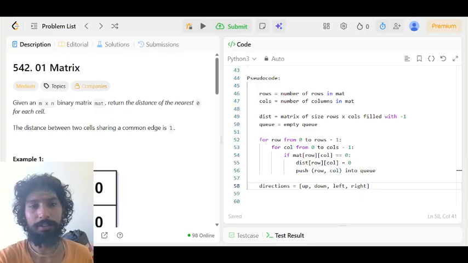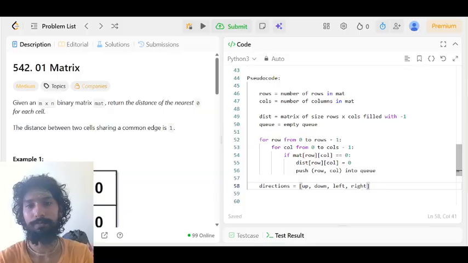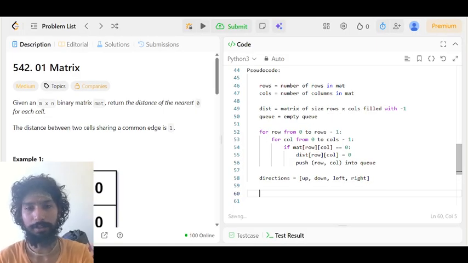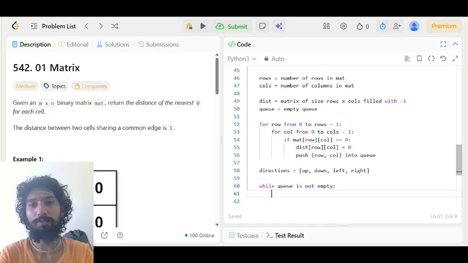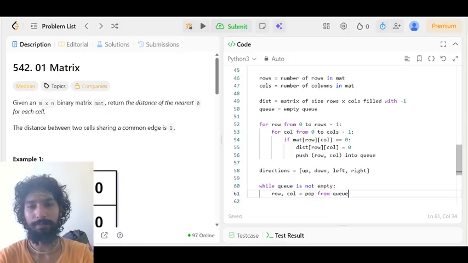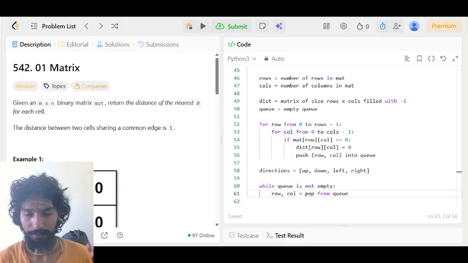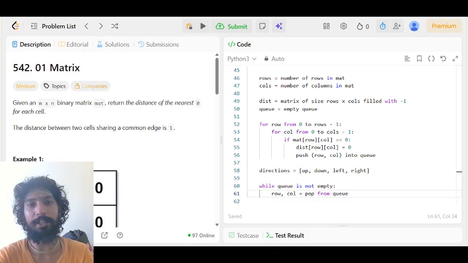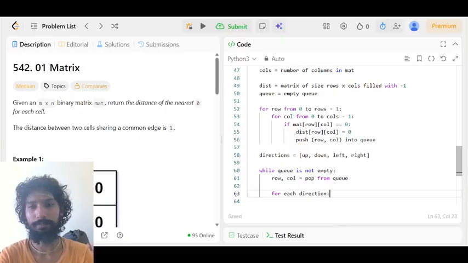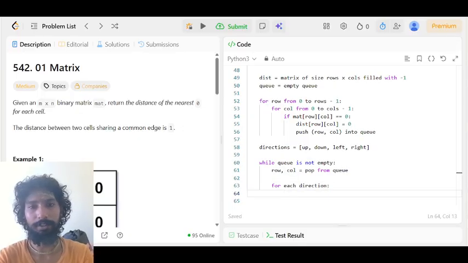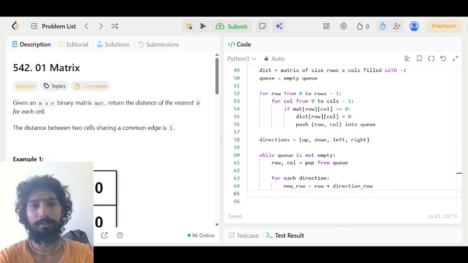While the queue is not empty, now we start a loop on the queue to do the multi-source BFS. While the queue is not empty, row, col equals pop from queue. We take the last element of the queue one by one, and for each direction, we compute the new row and new column.